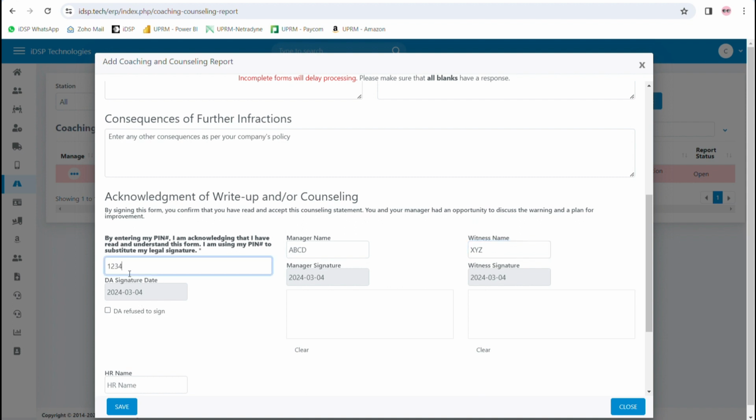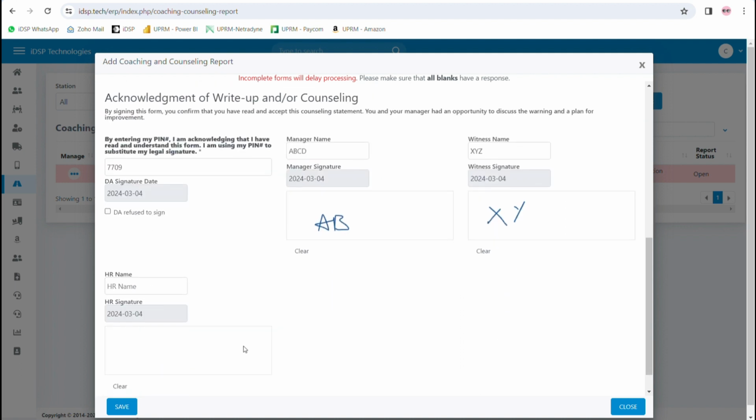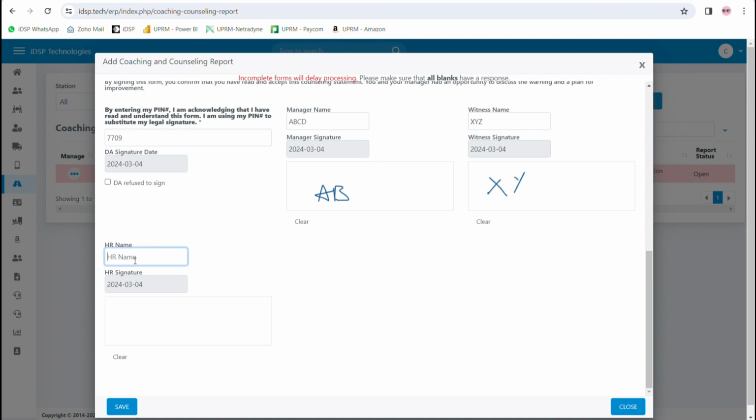In the driver's signature section, the driver must input the last 4 digits of his SSN. Additionally, under the driver signature section, you have the option to mark the report if the driver refuses to sign. If needed, you also have the option to clear the signature and re-sign the report.